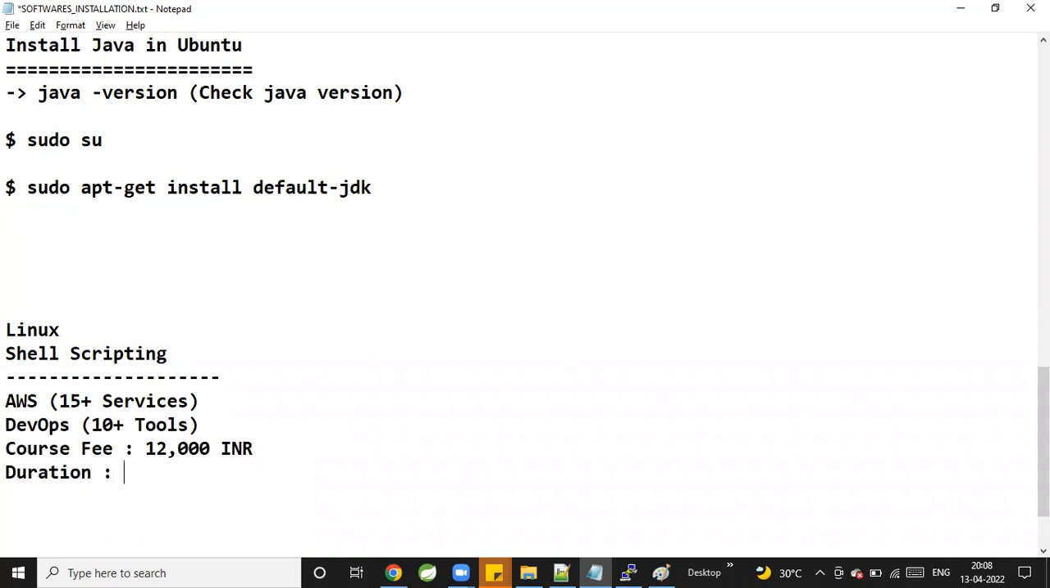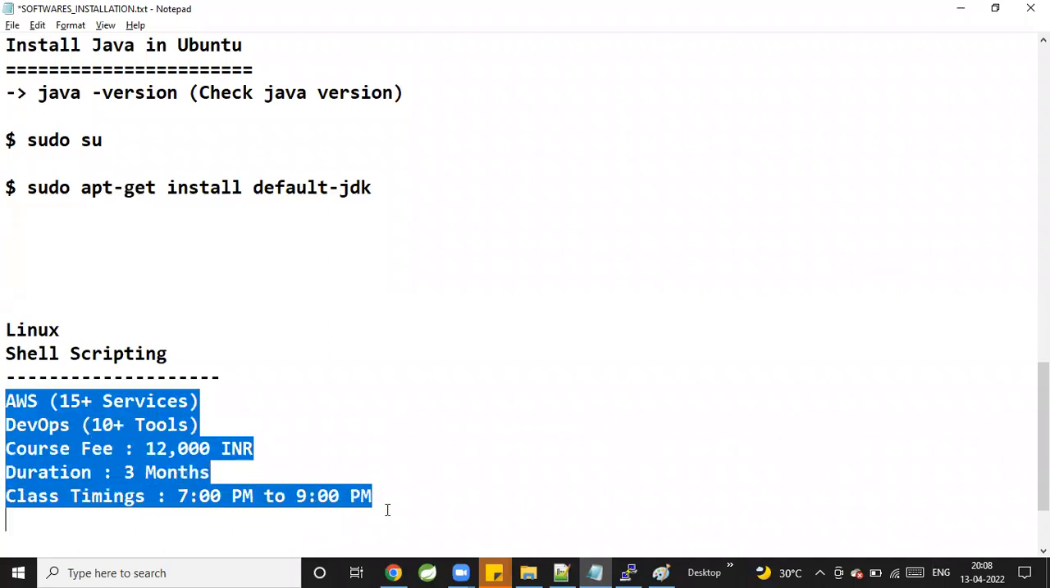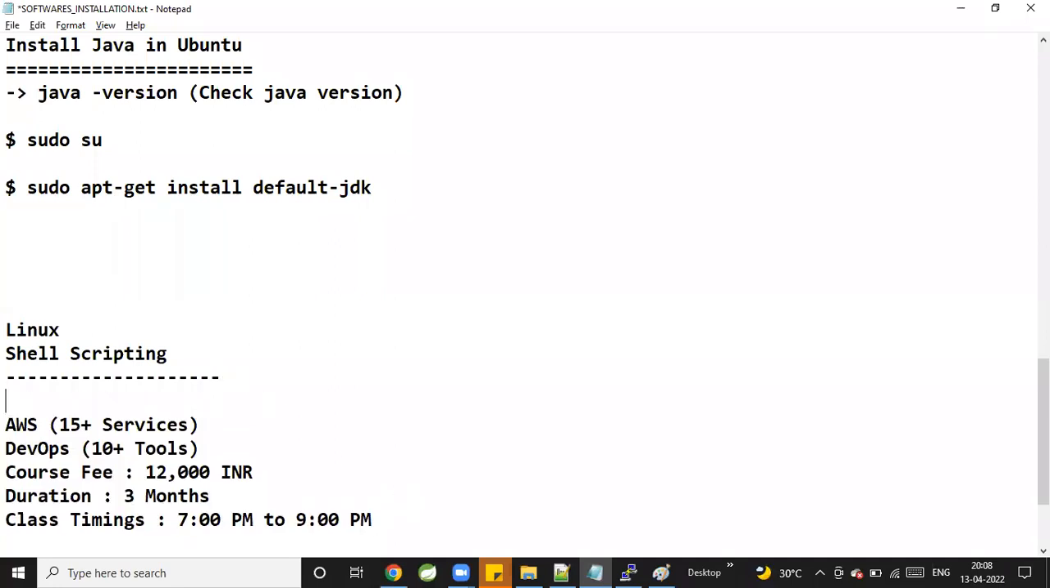Duration is going to be 3 months. Class timings are 7 p.m. to 9 p.m. regularly, for DevOps and AWS. Start date is Monday, 18th April. Classes will be available Monday to Saturday.